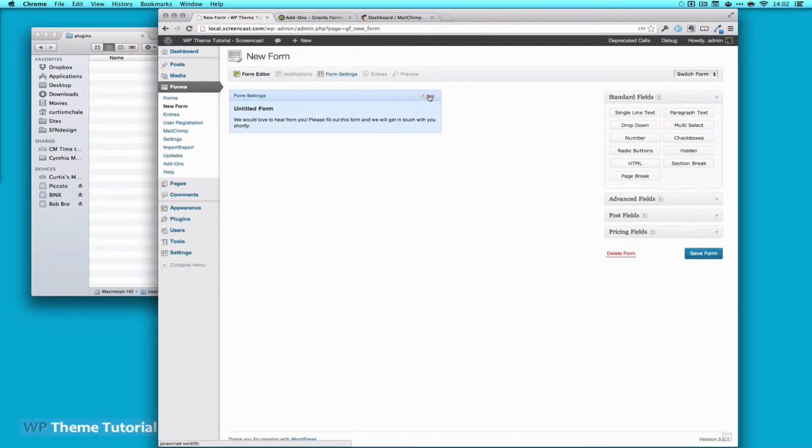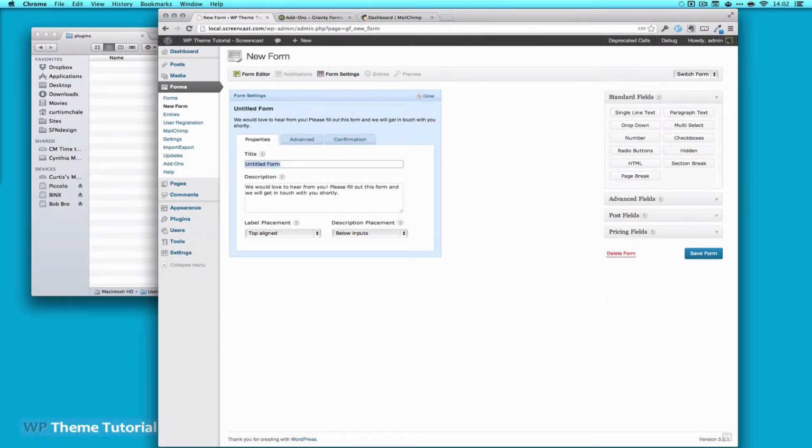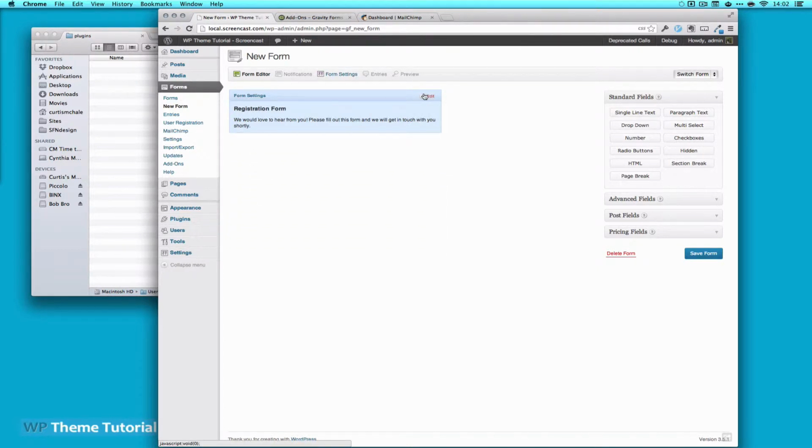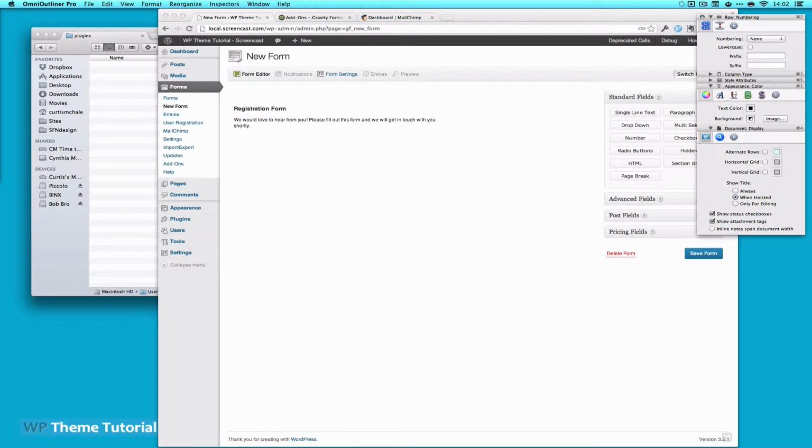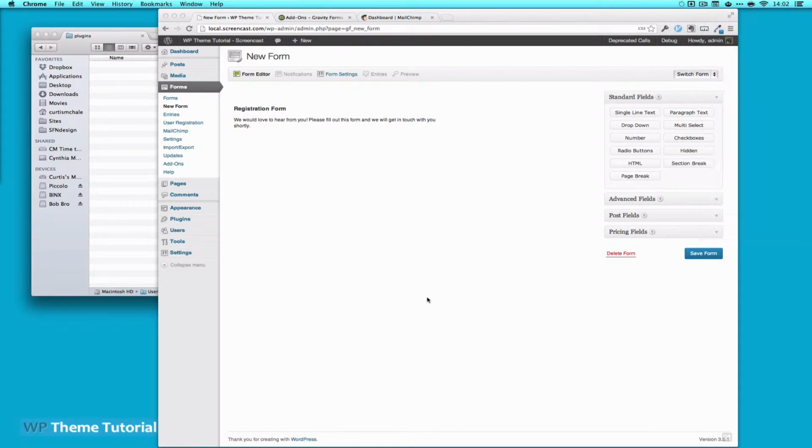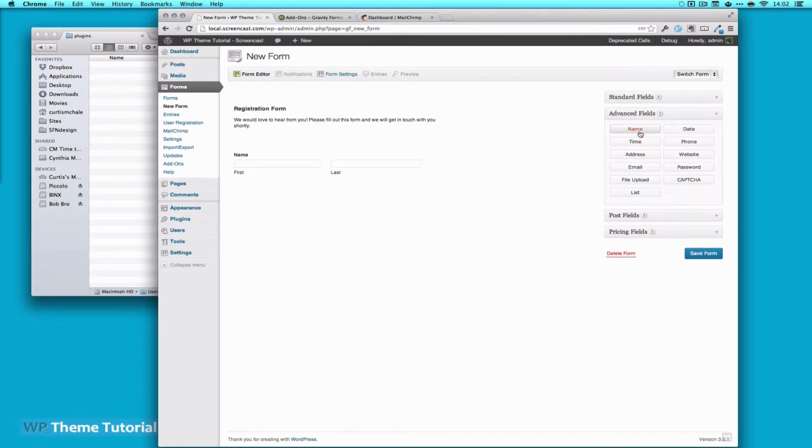My new form, I'm going to title it Registration Form. It needs to have a number of fields. The required fields for WordPress for registration are, under advanced fields, we're going to need name, and we're going to need username.